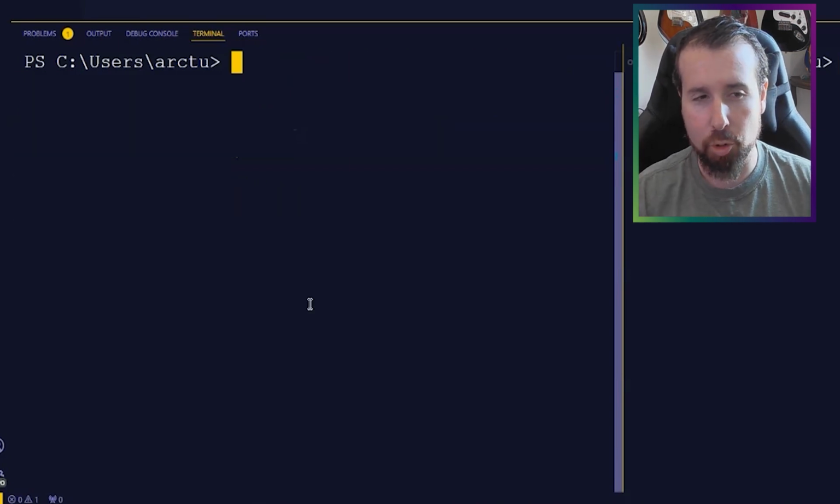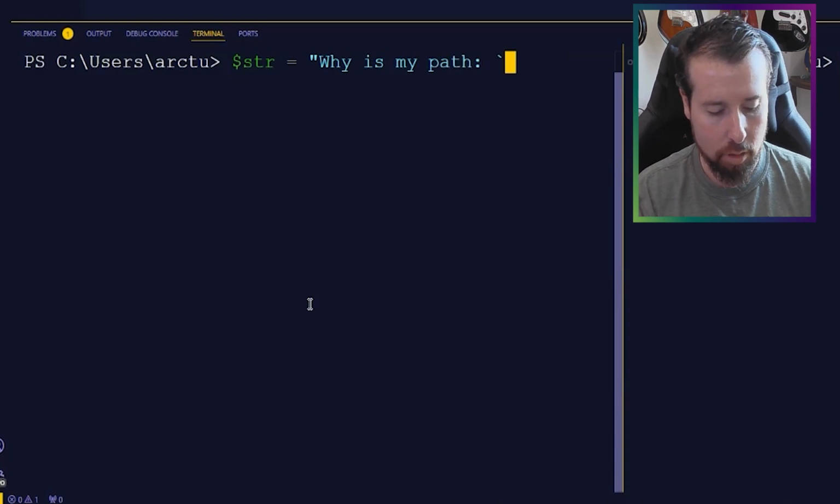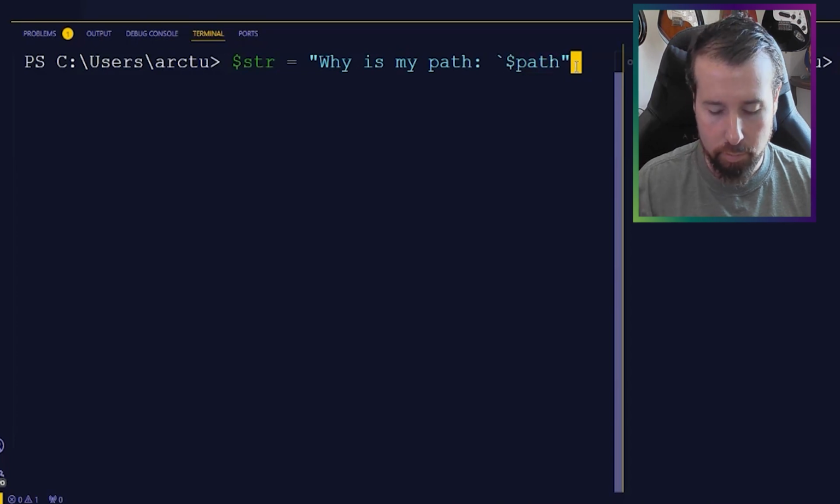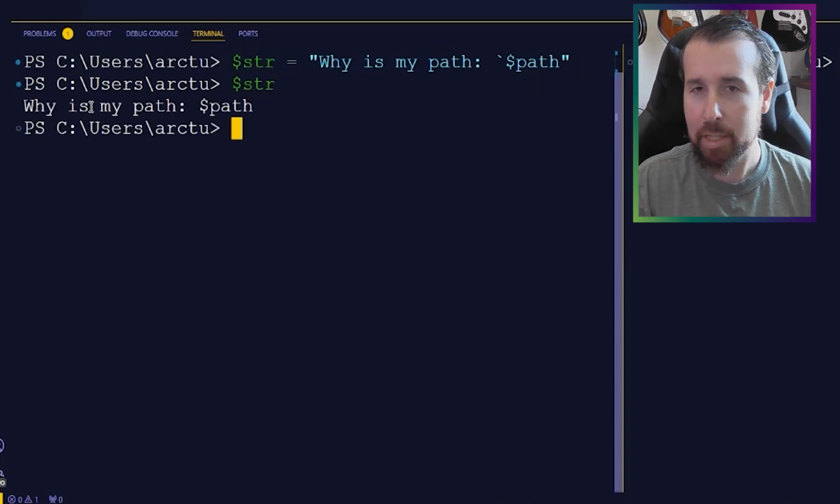So within the double quotes, we can actually remove the special meaning of characters like the $ sign by using the backtick. So if we run this again and assign this to "why is my path", and then we use the backtick before our $ sign, and then close this up. We have our double quotes, but this backtick, you can see this isn't green anymore, is removing the special meaning of our $ character. So if we run this and then grab our str variable, it's right back to the way it was.